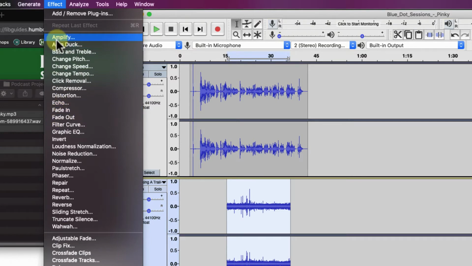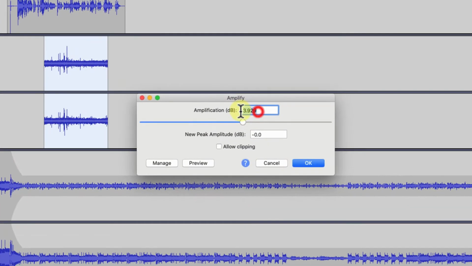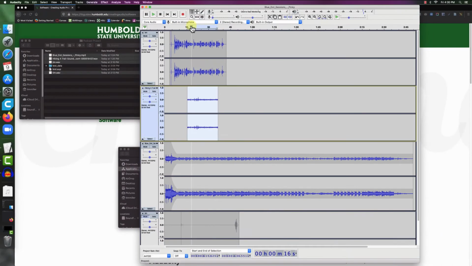But just the overall volume, I'm going to play with the amplify tool. The amplify will let me either boost or reduce the volume for that track. So in this case, I'm just going to choose the amplification. I'm going to go negative 10 decibels. That's a pretty significant drop in volume.